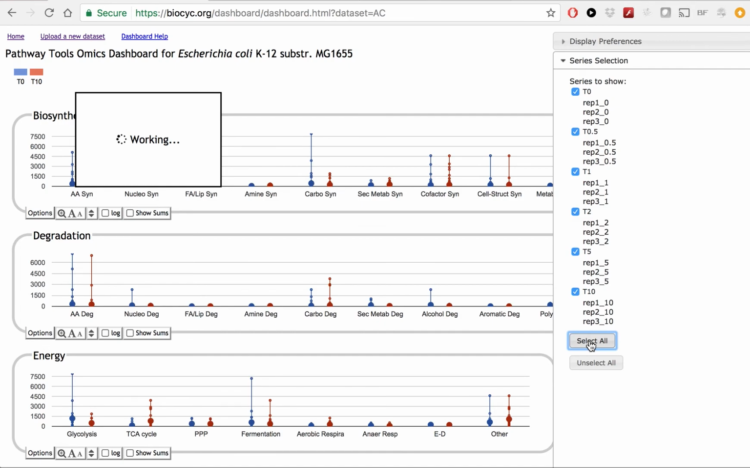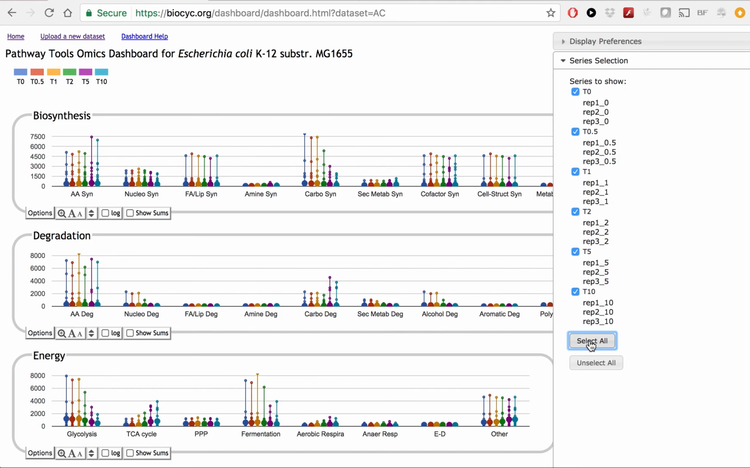Note that dashboard responsiveness is likely to be a fair bit slower in this mode than if you had just uploaded pre-averaged data values. If you are finding performance to be a problem, you are probably better off averaging the replicate data in your spreadsheet and only uploading the average values.